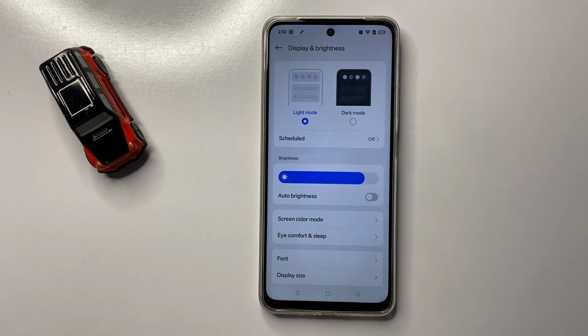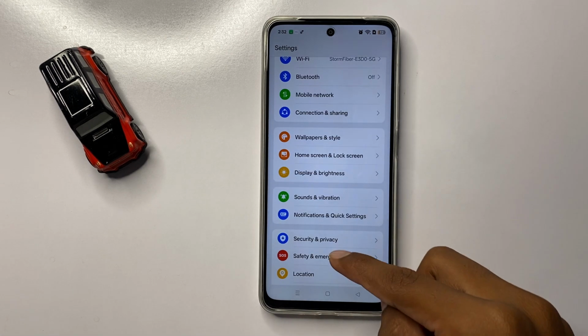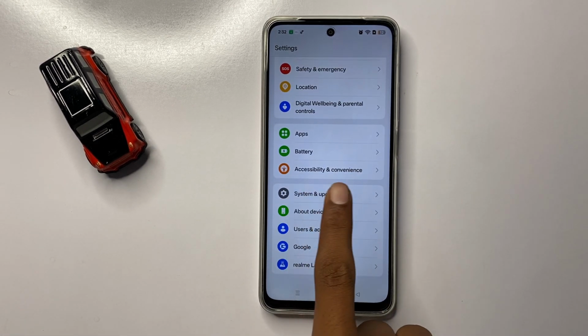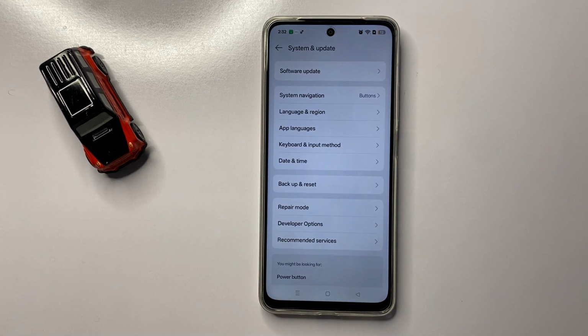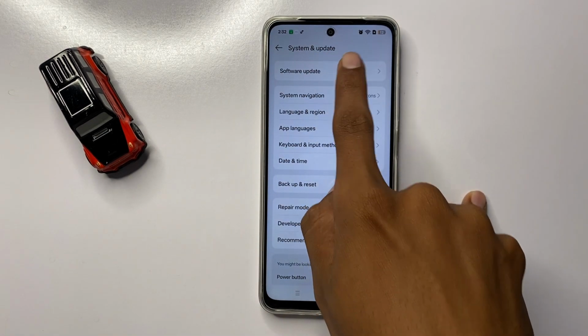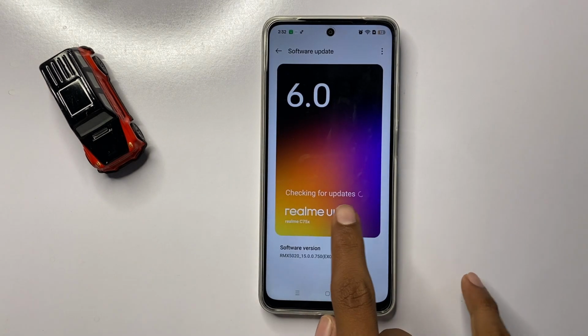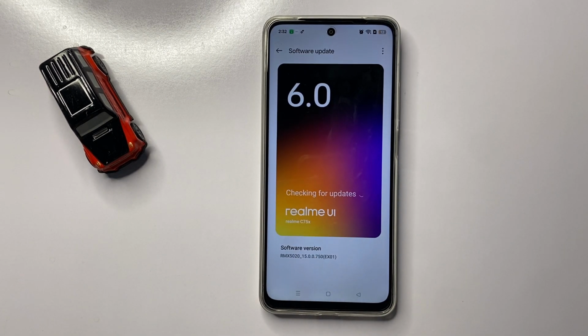After you turn off your auto brightness, go back, scroll down and click on system and update. Now click on software update, and here you can check whether your latest version is updated or not. If it doesn't update to the latest version, then update it to the latest version.